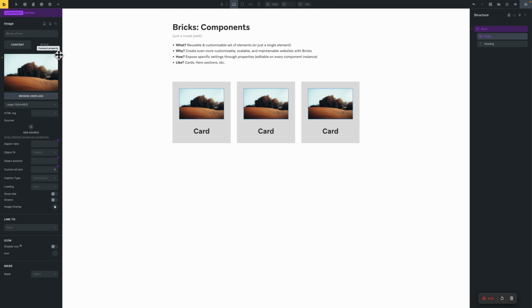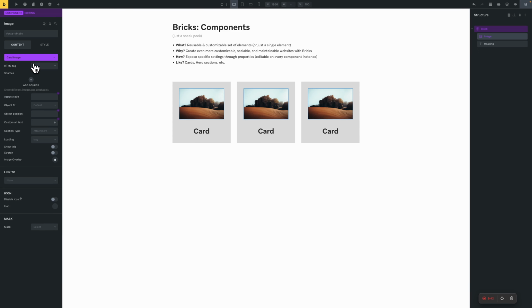I'm not sure if you can actually see this in the video. Probably need to inverse the colors here. But you can see this little plus icon here, this little purple plus, which says connect property. So I can just click here because I want to make this image control customizable through the property. So I'm going to connect it to my card image.